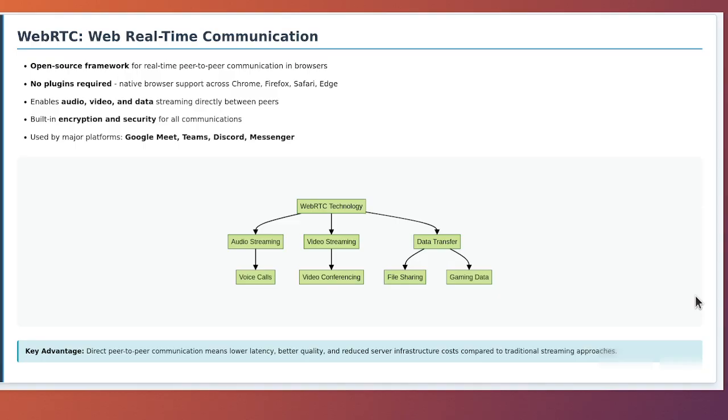What makes WebRTC particularly powerful is that it is not just about establishing connections. The technology includes sophisticated mechanisms for network traversal, meaning it can work even when users are behind firewalls or NAT devices. It also provides built-in encryption for all communications, ensuring that your video calls and data transfers are secure by default. The codec negotiation capabilities mean that browsers can automatically agree on the best audio and video formats to use based on their capabilities and network conditions.